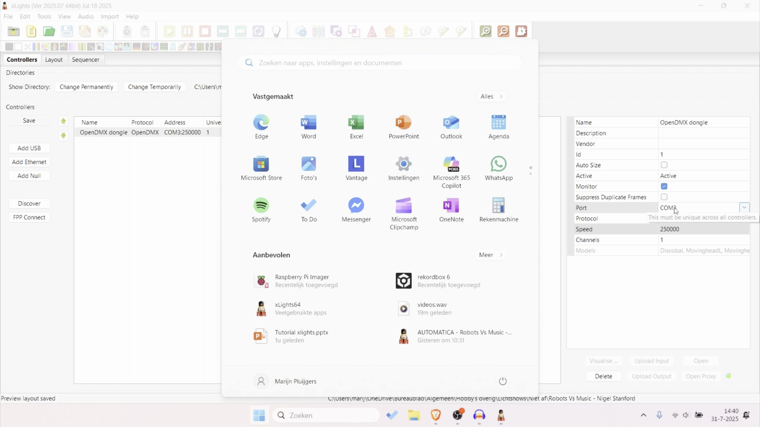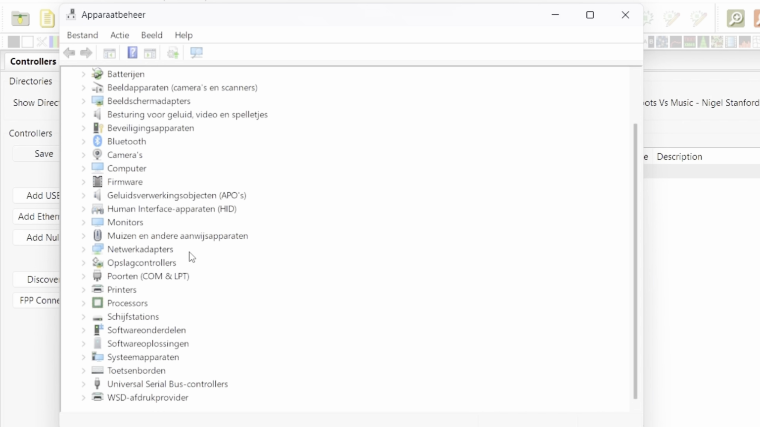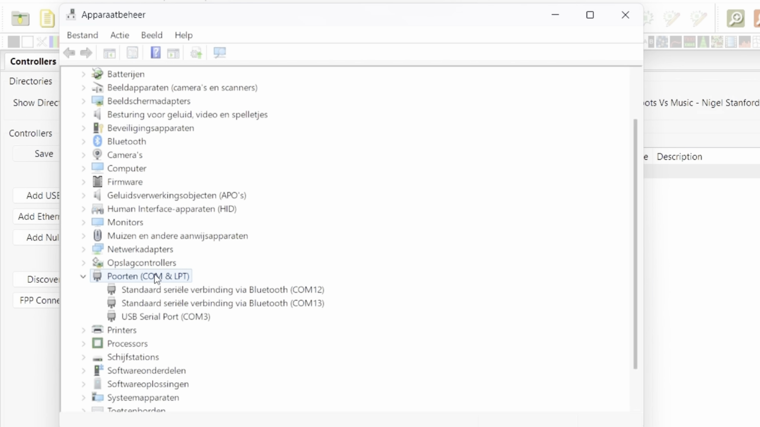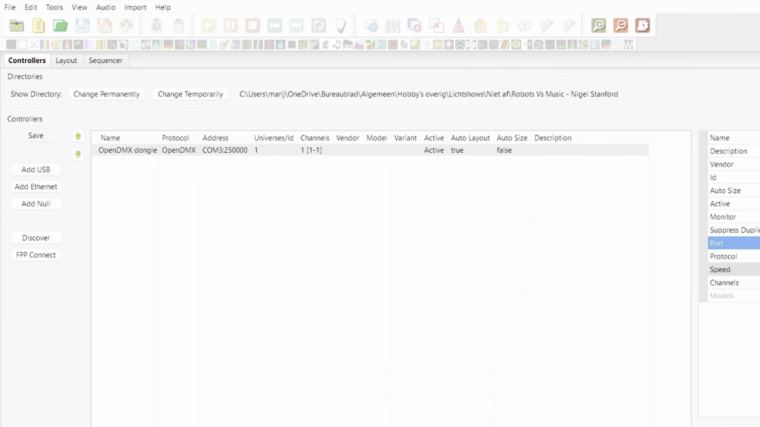Now we go to Device Manager, and then we go to COM ports, right here. Then we have this device. But how do I know this is the OpenDMX dongle? Well, as you can see, I plugged the dongle out of my computer and it disappears, and when I plug it back in, it's there again. So we are sure this is port COM3.